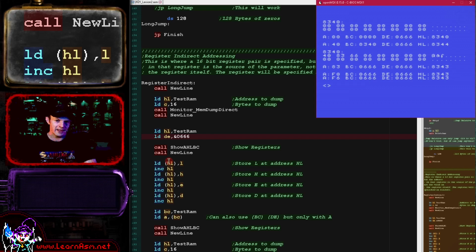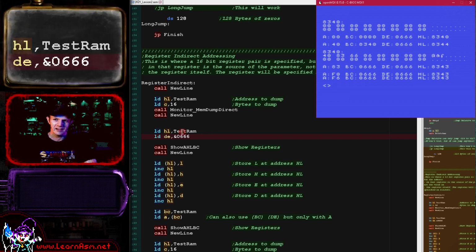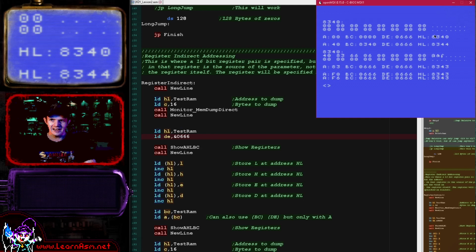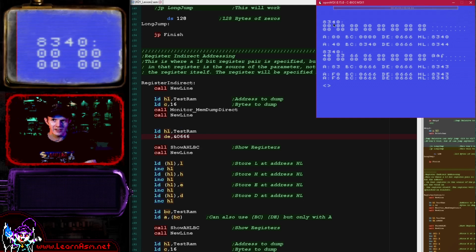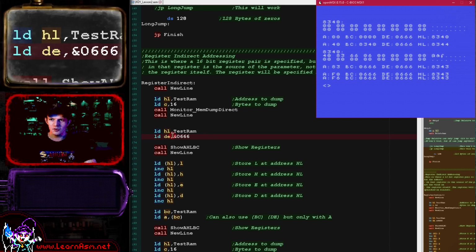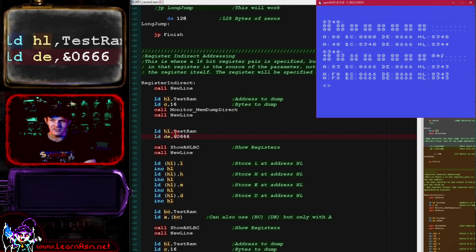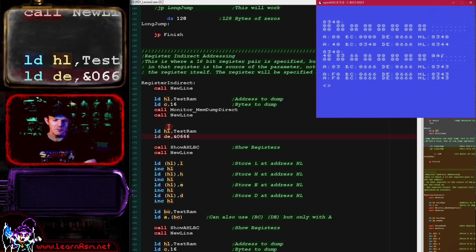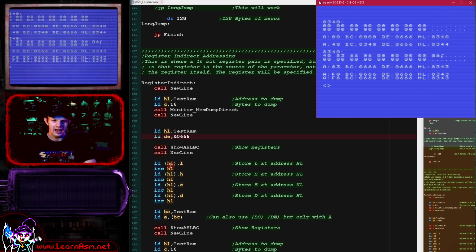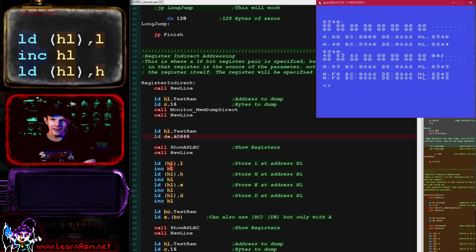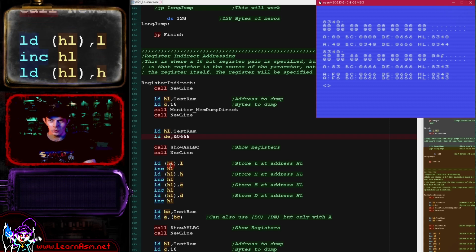So HL contains an address. In this case, the address is test RAM, which is some memory that I've allocated for us to use here. And you can see that that is 8340 here, and we've actually dumped that address to the screen so we can see what's going on there. And so what we're going to do is we've created a test value. We've loaded the immediate value 0666 into DE, and we're going to use the memory address in HL as the destination for some commands. So our first command here says load L into the address in HL. That's what the brackets mean there.